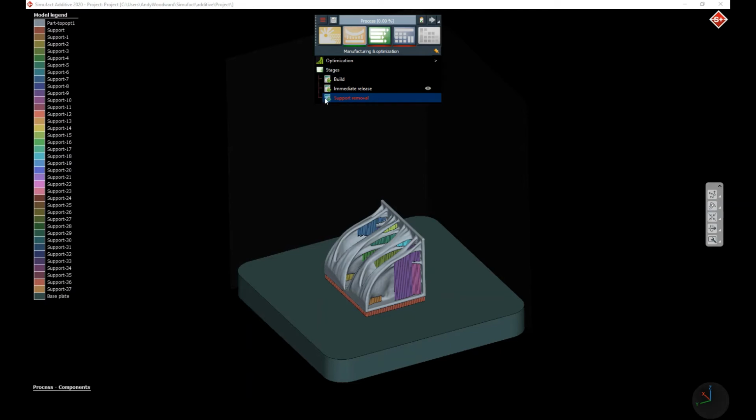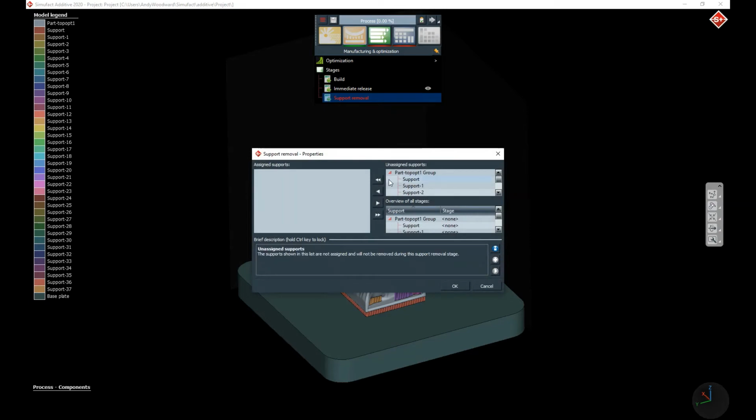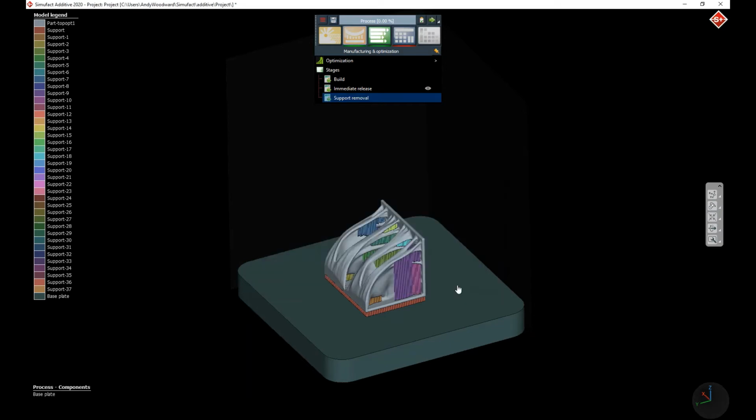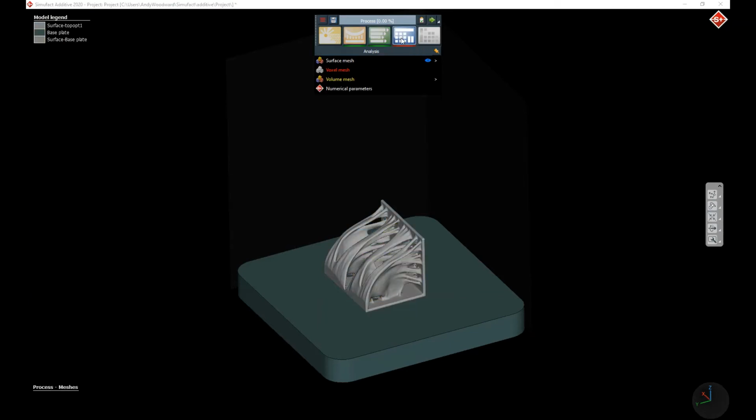So support removal is color-coded red, indicating that that needs attention. So I'll configure that. And you can set up stages to remove the supports, which can affect the distortion of the part. But what I'm going to do is put them all in for immediate removal there. So you can see the build stages of the part. So build it, release from the base plate, and then remove the supports. Okay, so they're all white, so I can move onward with that as well.